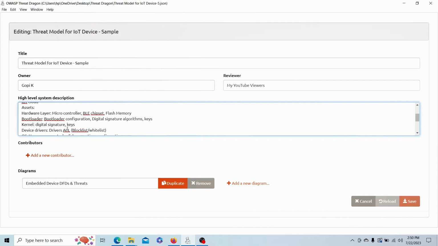Those are the assets. For device drivers, the access control list, like blacklist and whitelist configurations, that implementation we considered as one of the assets. And the OS user access control and disk encryption configuration. So these are all the major assets considered in the OS layer.